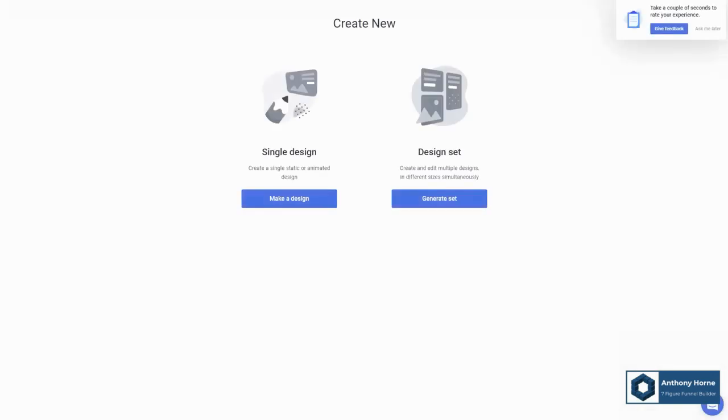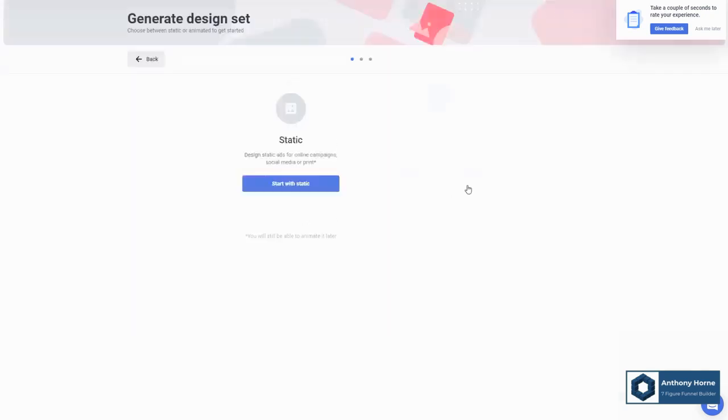All right, so our first stop when creating a banner ad is going to be BannerSnack. BannerSnack is an awesome cloud-based software where you can create multiple banners in different sizes and dimensions all at once. After clicking Create New, it's going to give us two options, Make a Design or Generate Set. We're going to choose Generate Set. That way we can crank out a whole bunch of different sizes and dimensions without having to individually create each one from scratch.